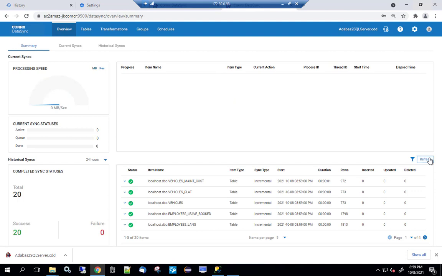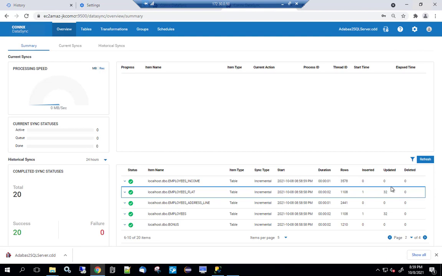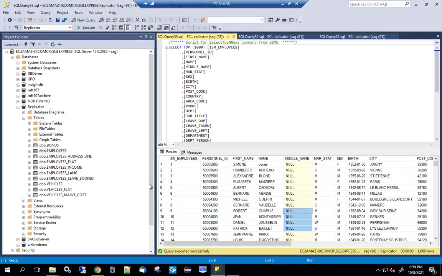And then when we do a refresh, we can see that there were 32 updates and 1 insert that was done to that particular database. All right, and if we go over to the tool and we re-execute, remember the middle name, we re-execute that, you should see now that the middle names have been populated. All right, so that's how quickly you can set up a data sync to replicate data from wherever your data source resides to what your target database will be.